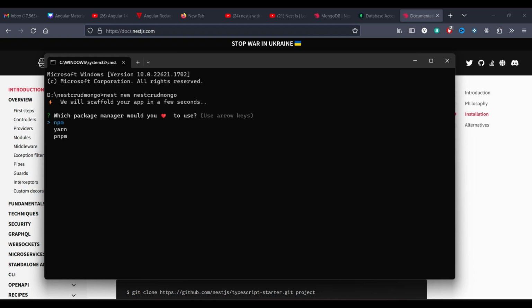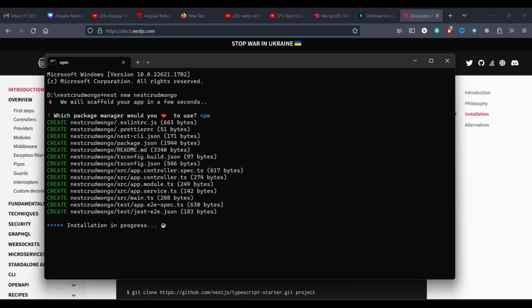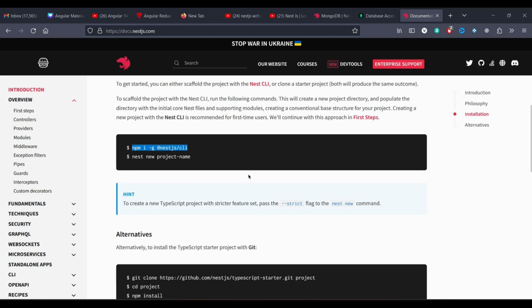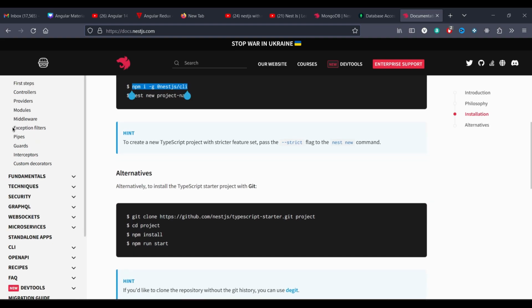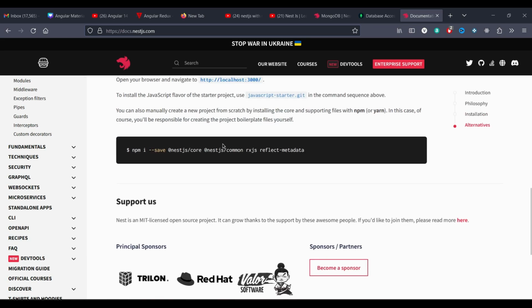It will ask me to use npm or yarn. Yarn is faster than npm, but let me go with npm itself. Enter. So it will install the packages for me. Until it installs, you can just go through this documentation as well.